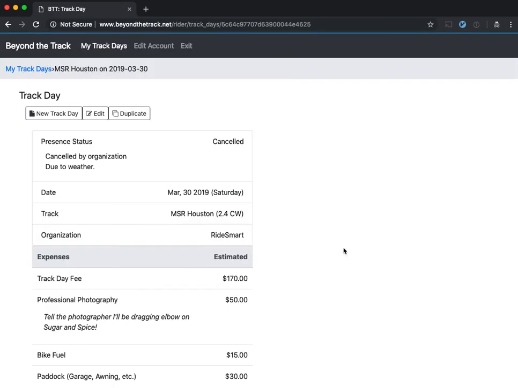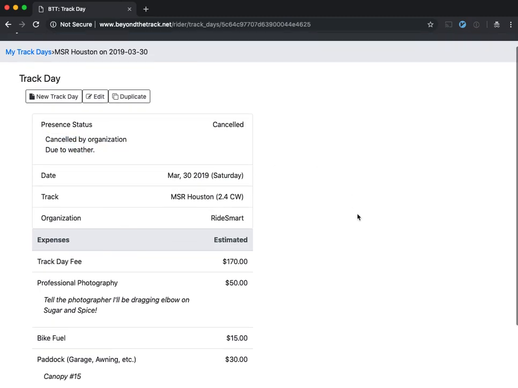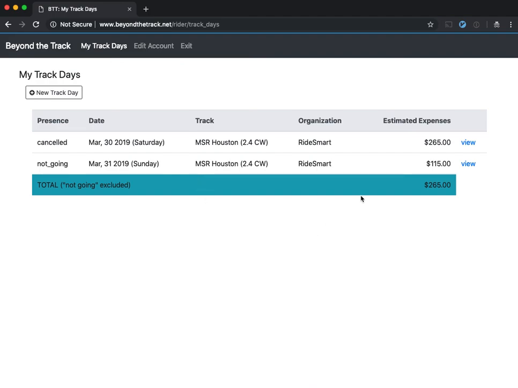I'm going to save that information, right? So it indicates here the present status as canceled and then the reason that we gave for that. And then again, we have that information showing in here.